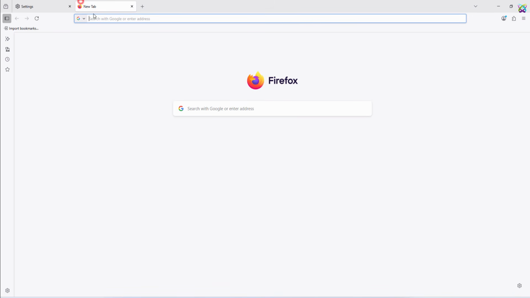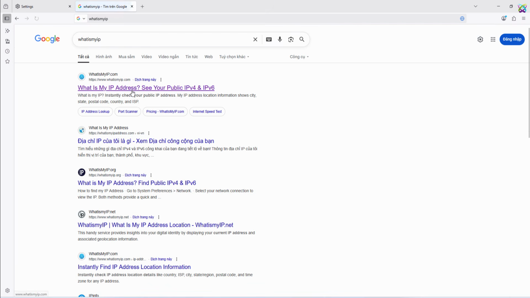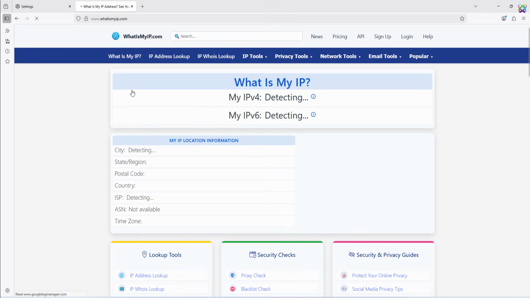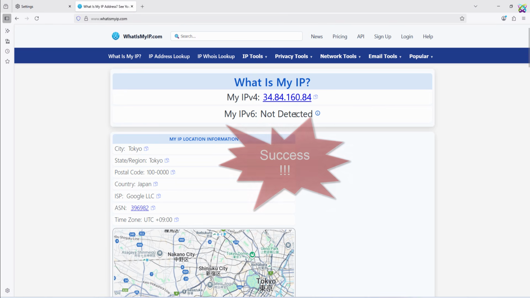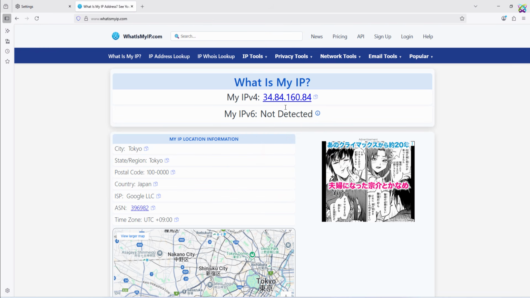Now, try accessing the internet and visit whitelisted to check the IP address you're using. If the returned result shows your Squid Proxy server's IP address, it means you have successfully configured and are using the proxy correctly.